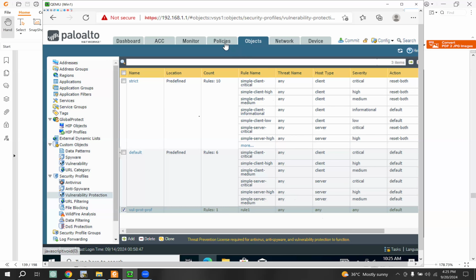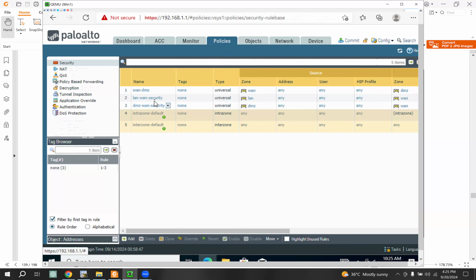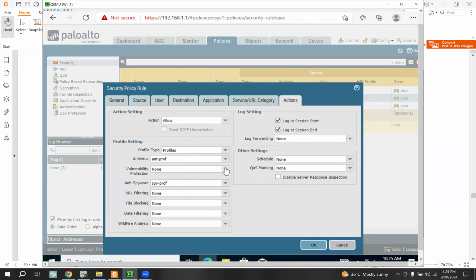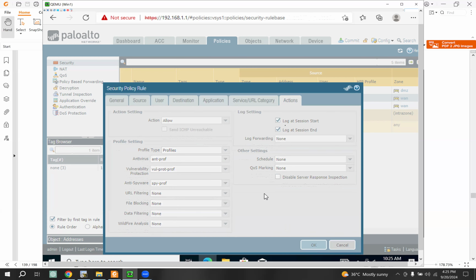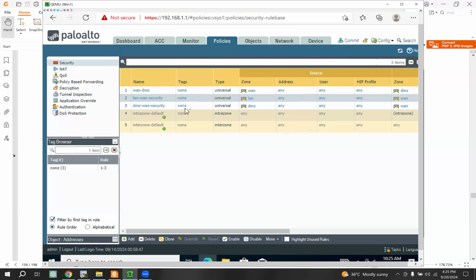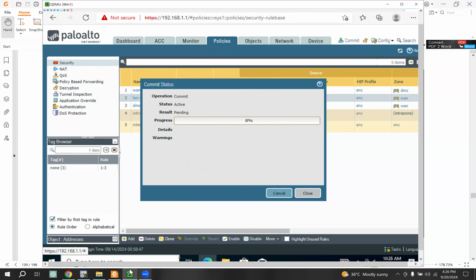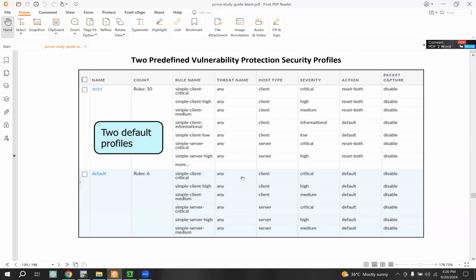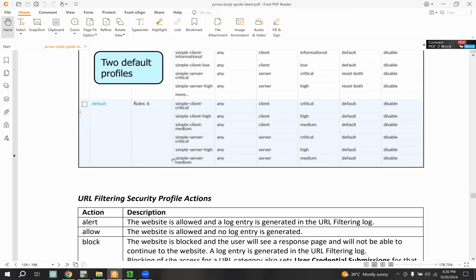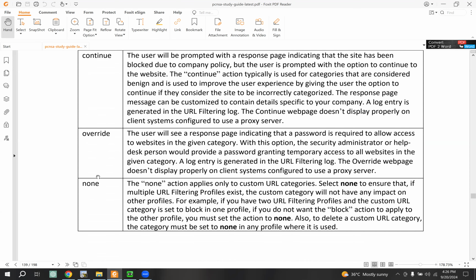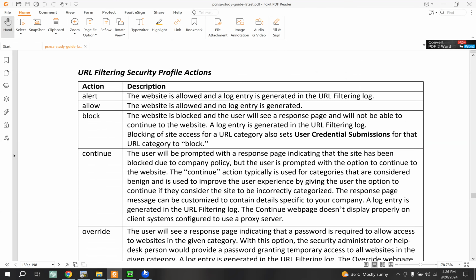Sorry, cancel. So attach in security policy actions and vulnerability protection profile. Okay. Now it is one. This is the way to create vulnerability protection. And this is the action: alert, allow, block, continue, override, none. This is the action.